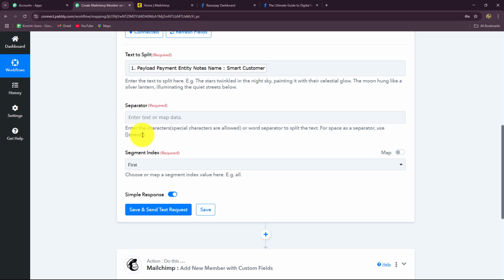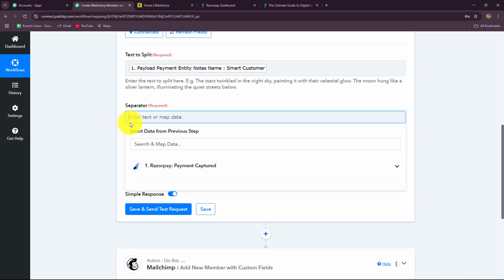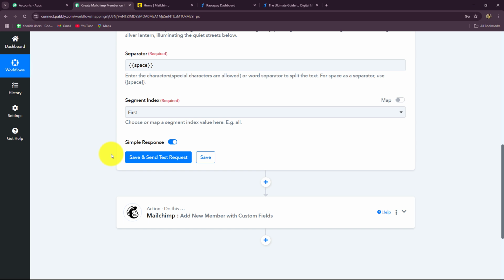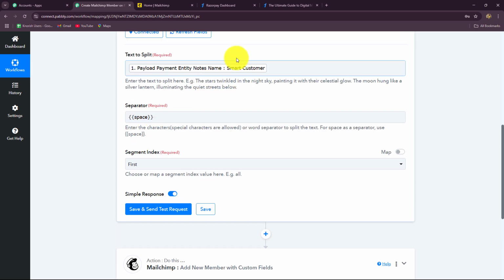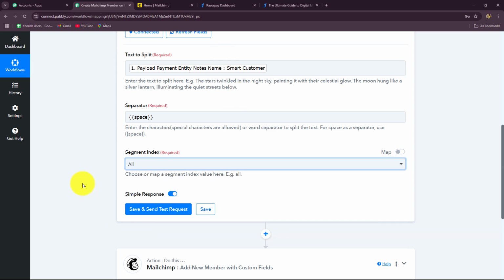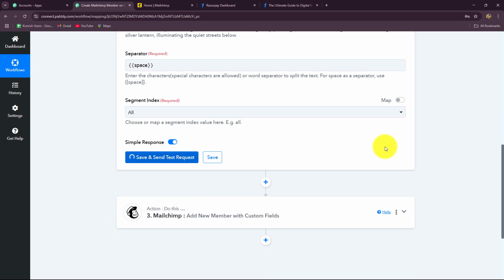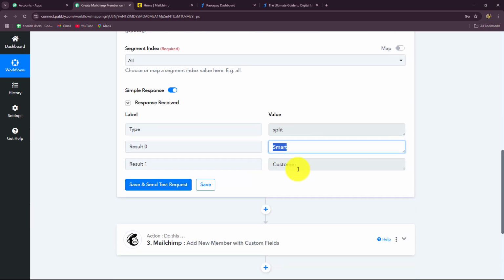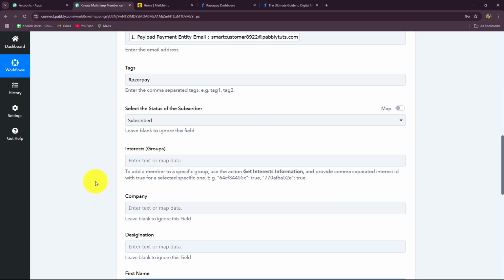It is saying that you have to use the given format if you want to use space as your separator. So I will simply copy and paste it over here. Then it is asking us the segment index. That means which segment of this text you want, first, second, or all. I want all. That means the first and the last name. So I've selected all. Let's click on save and send test request button. And here we have the first name and the last name as well.